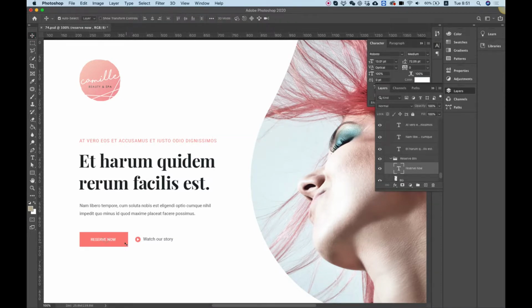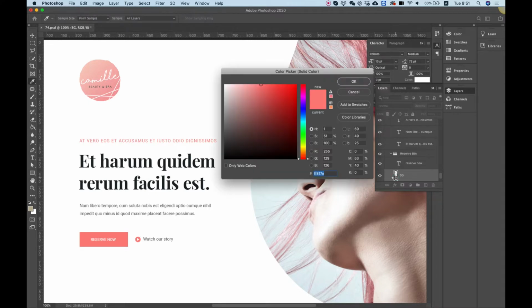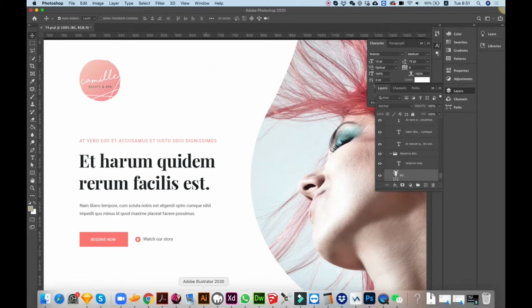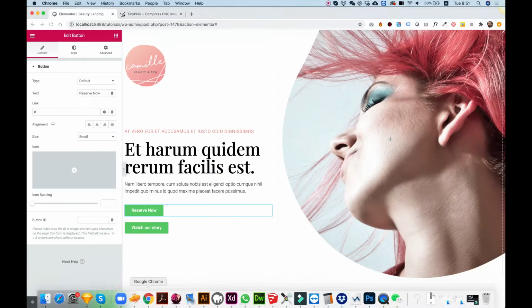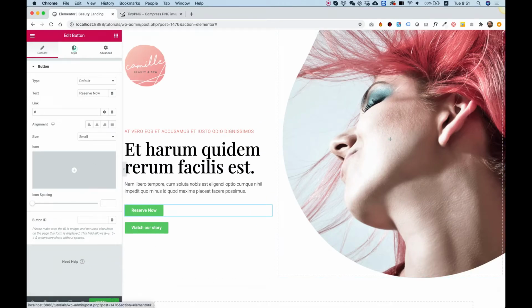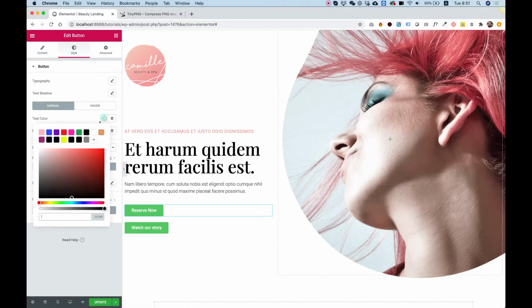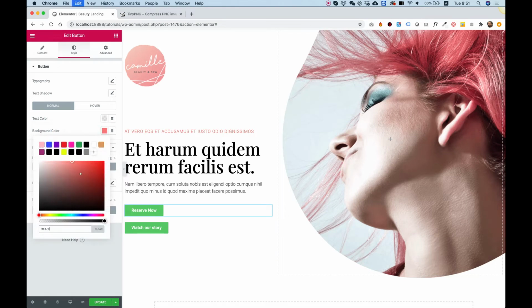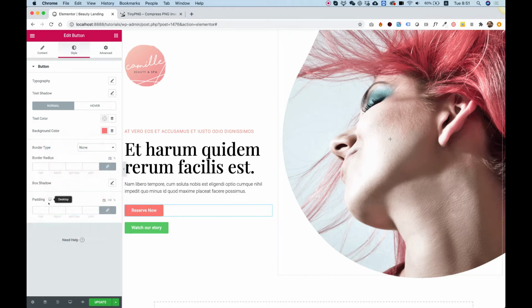So it's just a square button with some background color. To take the background color, I'm going to double click. It's a shape layer in Photoshop. I'm going to copy that, Command C, Control C, and OK. Let's go into the browser, and in style, I'm going to change the background color to whatever it needs to be.